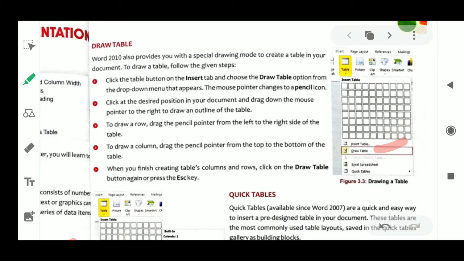Okay, then what you can do, after that click the desired position in your document and drag down the mouse pointer to the right to draw the outline of the table. Okay, so you have to click on the desired position, means where you want to draw your table. So there you have to click, draw the column, drag the pencil pointer.